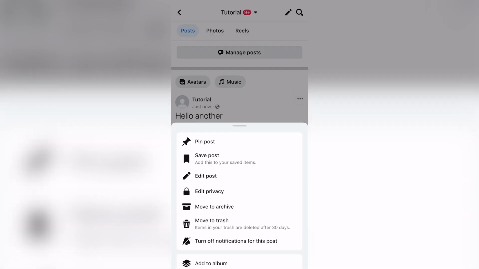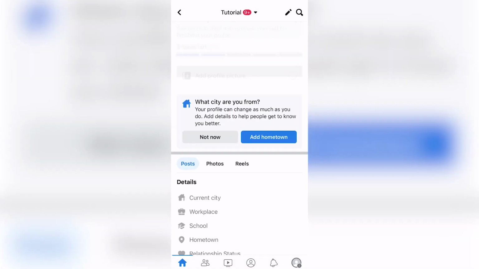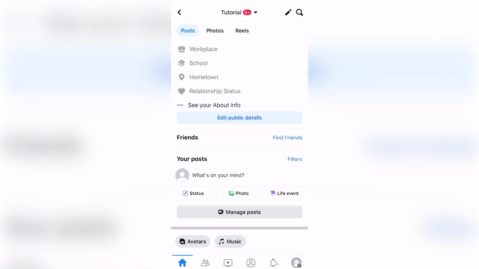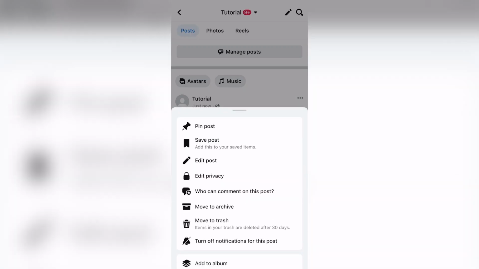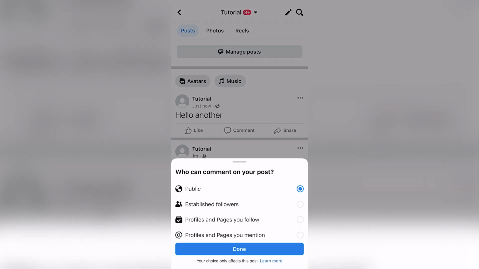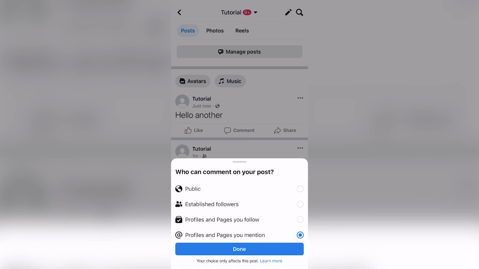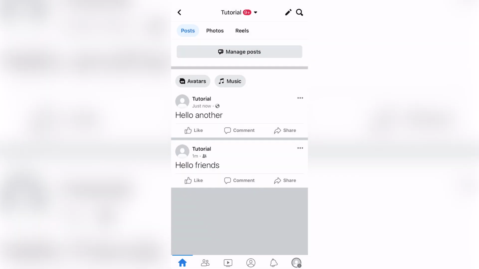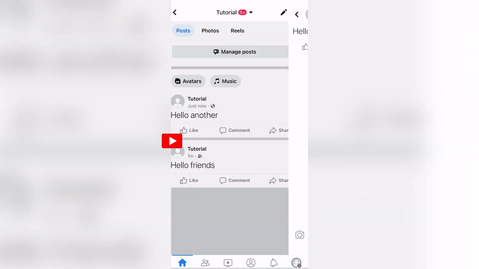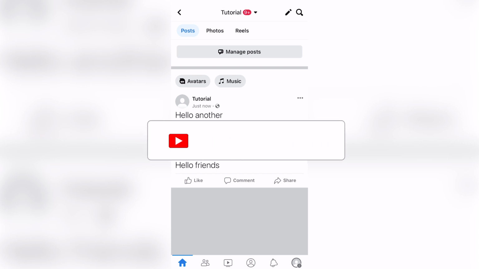And now you can click on the three dots again once you actually refresh the page. And then there will be an option that says who can comment on this post. And as you can see, you can just say that profiles and pages you mention, profiles and pages you follow, established followers, or public, but you can actually just put profiles and pages you mention, because if you don't mention anyone, then no one's going to be able to comment on the post. That's all there is to it.